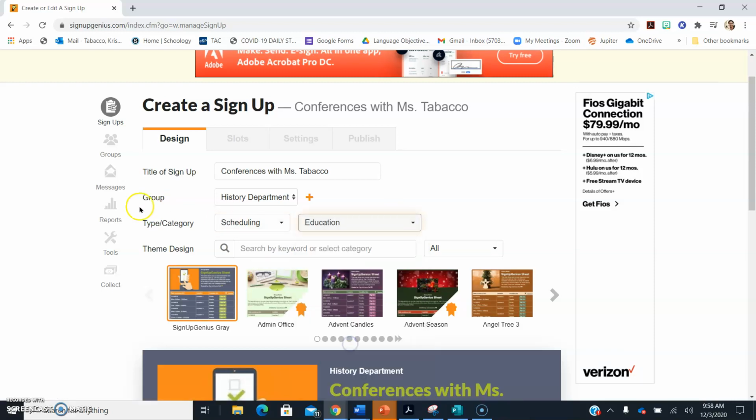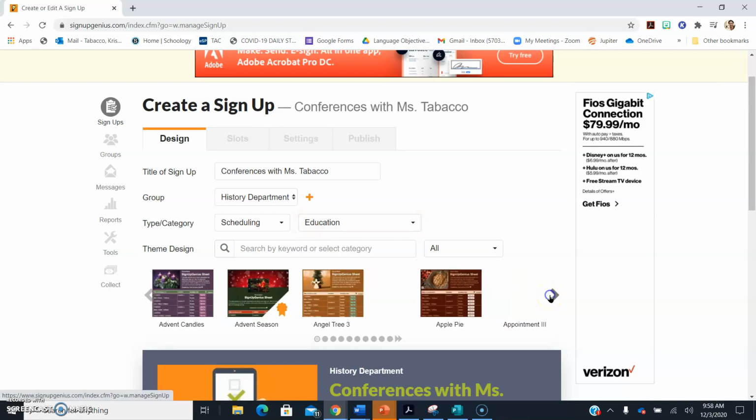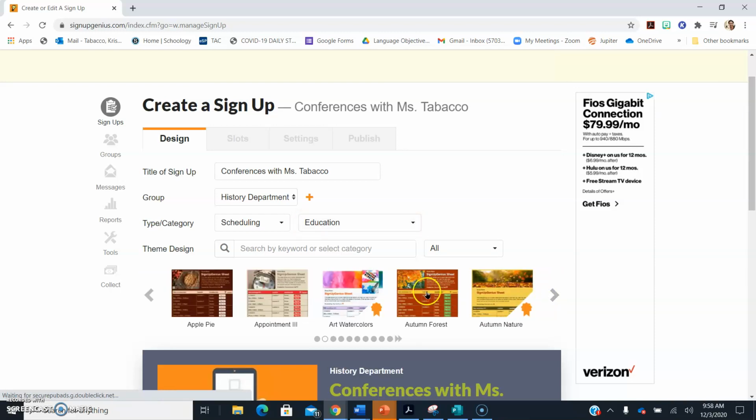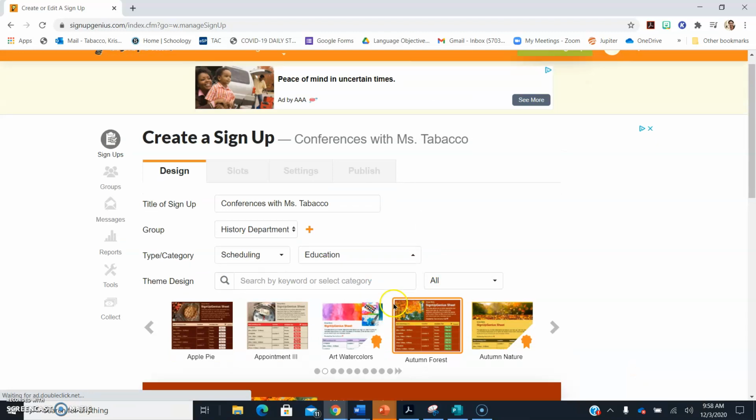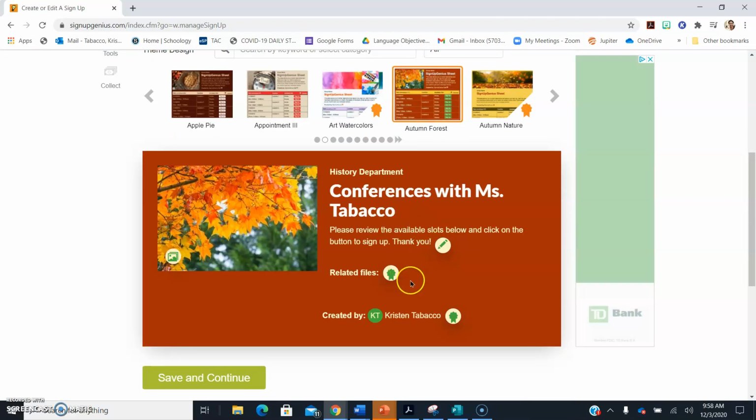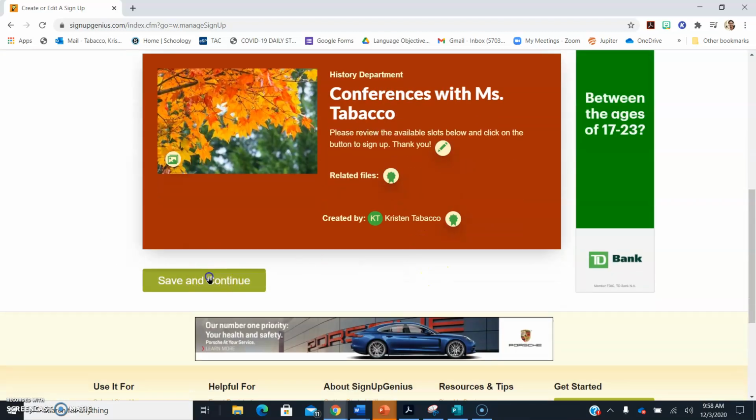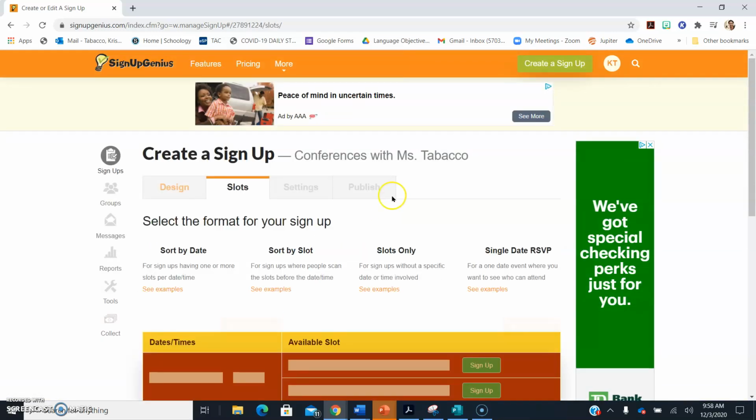education button. Yep. And with these designs, they're all very nice, but you cannot get most of them because they are part of the paid version. So I'm going to pick a free version. This Autumn Forest one looks nice. So that's what my invitation will look like. I'm going to save and continue.